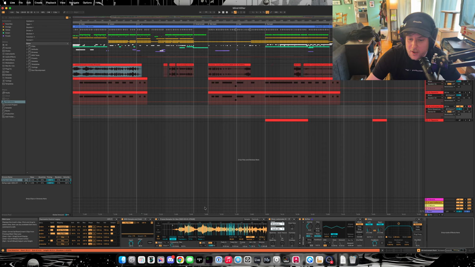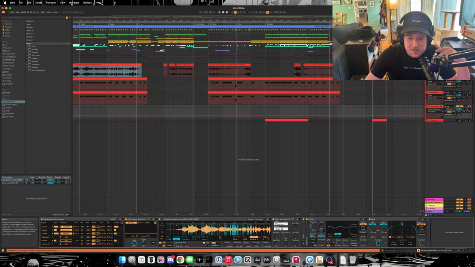So how does this work? The idea is every single one of these transient slices is a note on the keyboard. So as you play C, D, E, F, G, etc., that will trigger playback in the Simpler from one of those points that we've sliced to.